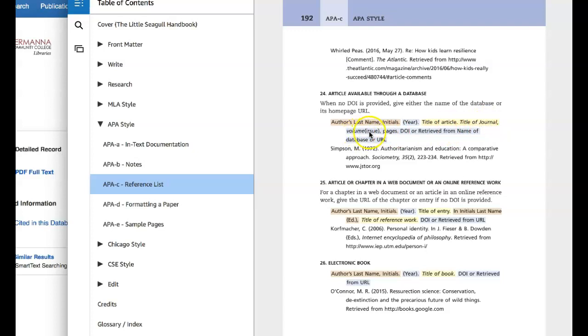Then you have a volume number, an issue number, pages, and a DOI. And if there is no DOI, you have to have retrieved from, and the name of the database or the URL. So here you have an example of an APA citation of an article available through a database. And like I said, I've got the author's last name, the initial, the year, and then there's that funky wonky title where everything is lowercase. My journal title is italicized, and everything else is there.